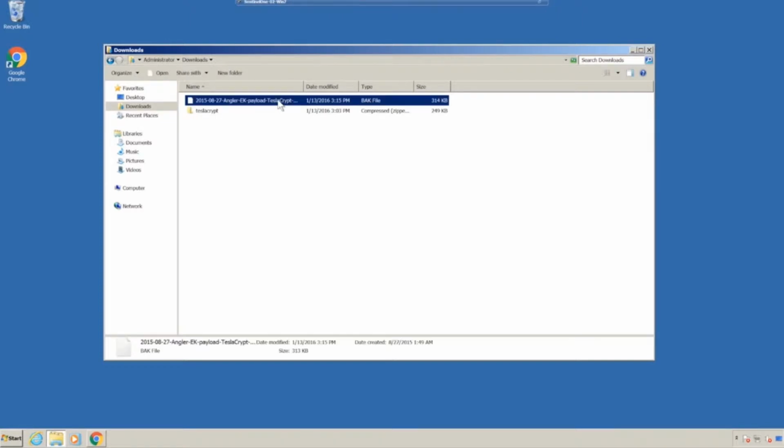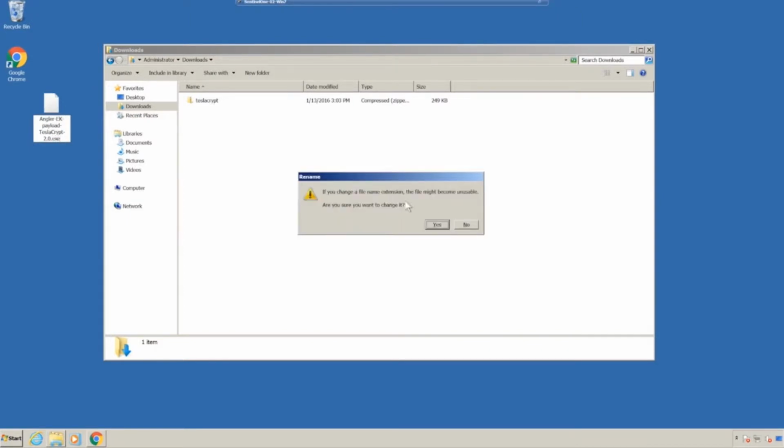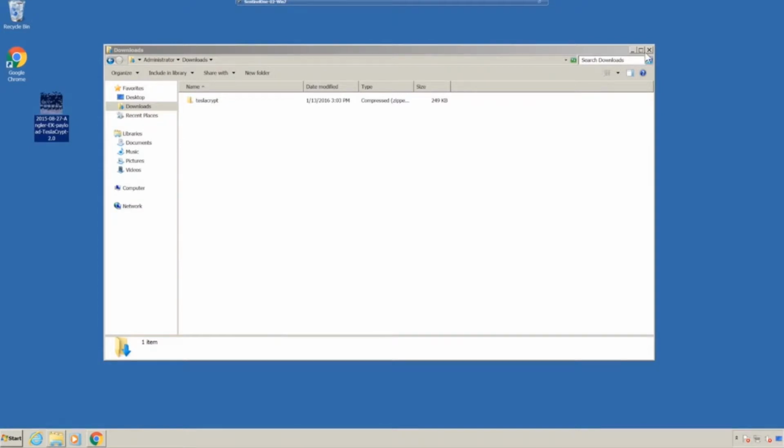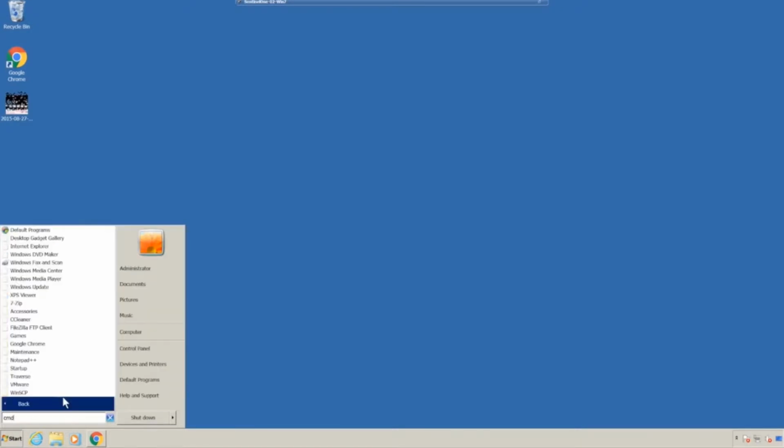So I have my TeslaCrypt here. I'm going to move it over to my desktop. I'm going to make this an executable. And then I'm going to do the slight modification on that. So let's open up the command prompt here.